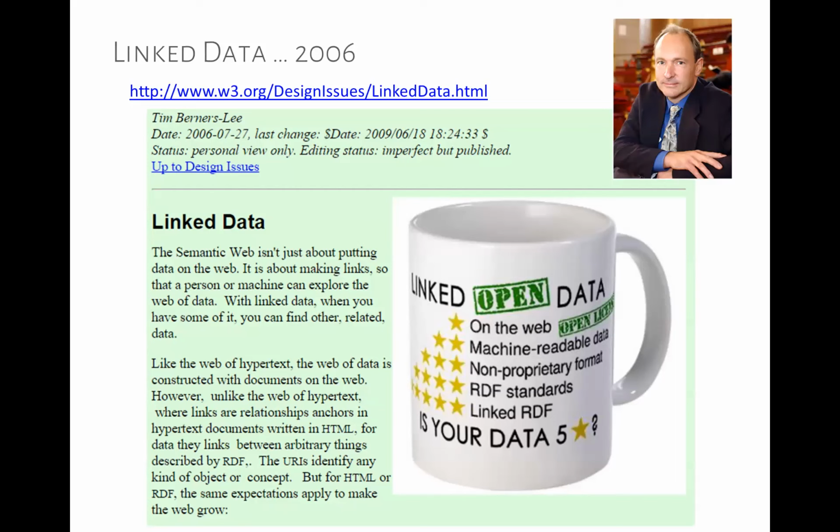In 2006, the linked data design issues document was published. This was by Tim Berners-Lee, the inventor of the web, who had a nice mug that we'll talk about in more detail later. Essentially, it discussed this idea that the semantic web isn't just about putting data on the web, just publishing a zip of an RDF file somewhere on your homepage and linking to it.